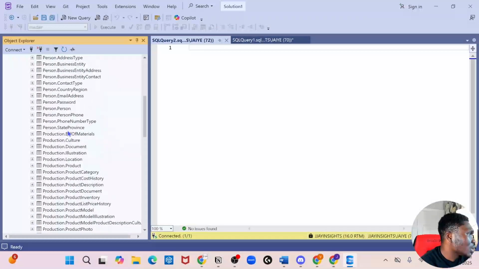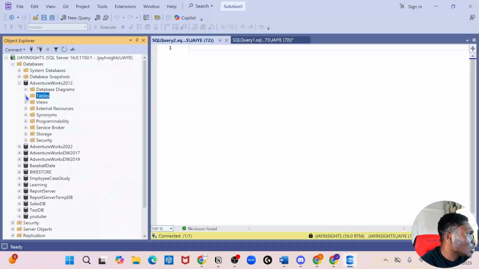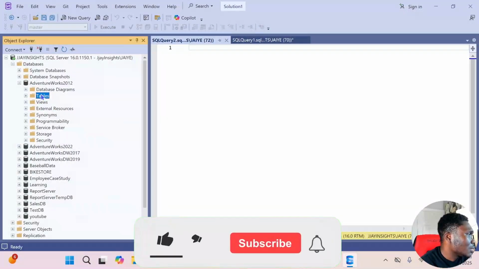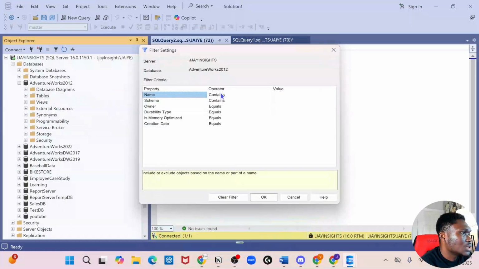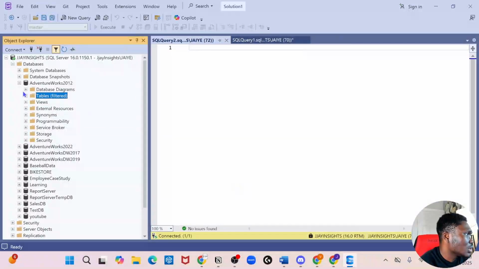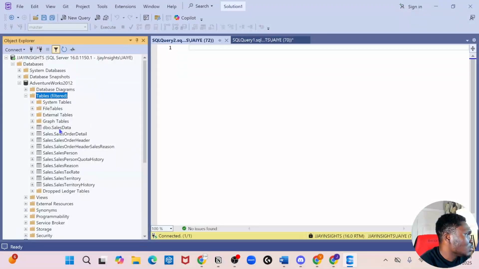Another thing you can do is, instead of opening up this, you can come here and right click. Make sure you're clicking on this, right click and click on Filter. Let's say I'm looking for a table that looks like sales. All I have to do is click on sales, and I probably don't know the schema. So now I've filtered these tables that look like sales. It's going to give me all the tables that have sales.